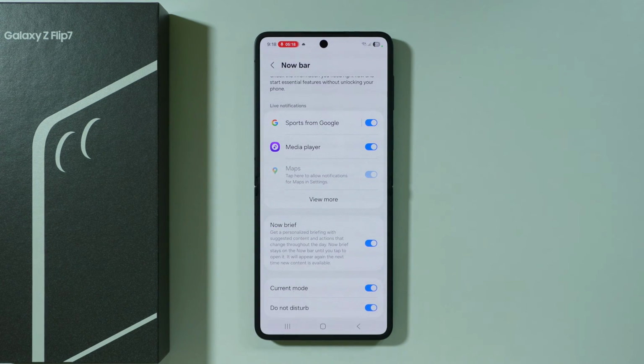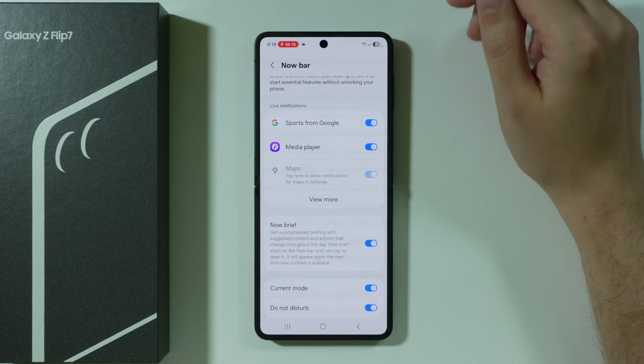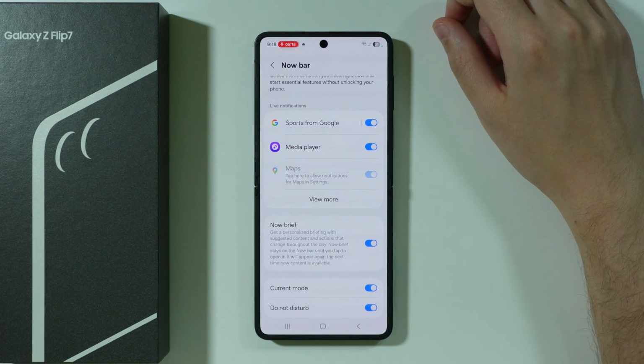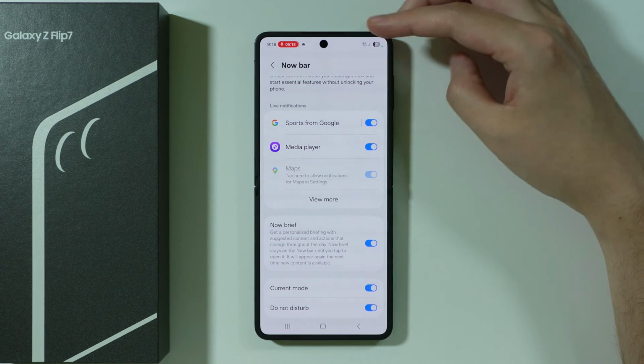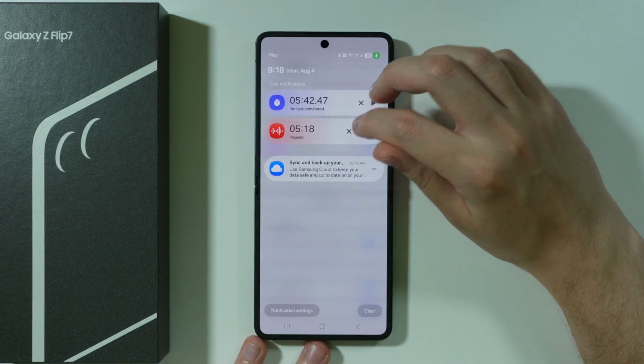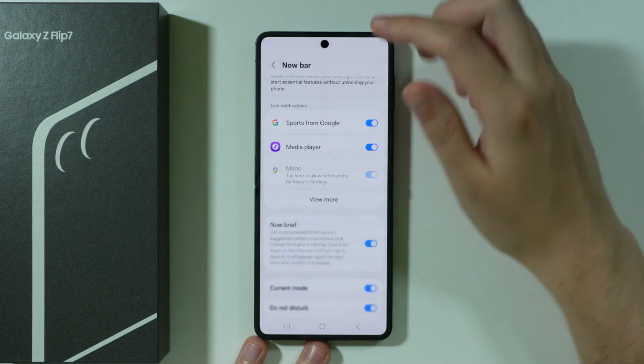Last but not least, you can also try restarting your Samsung Galaxy Z Flip 7. So try to reboot it and see if the issue can be simply fixed with a simple restart of the device. So I hope this video was helpful.